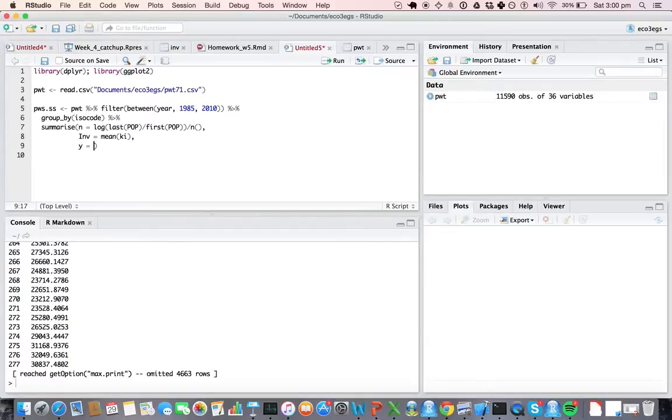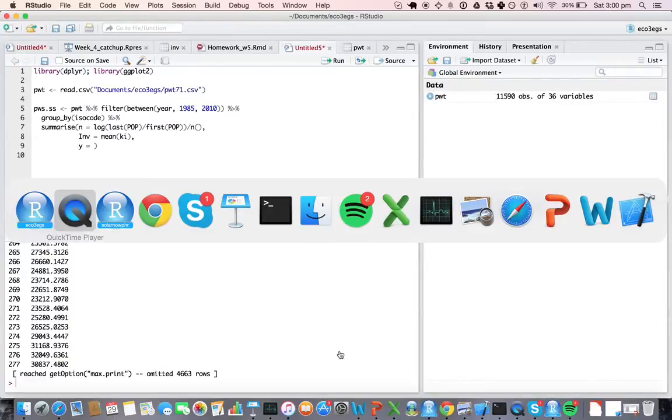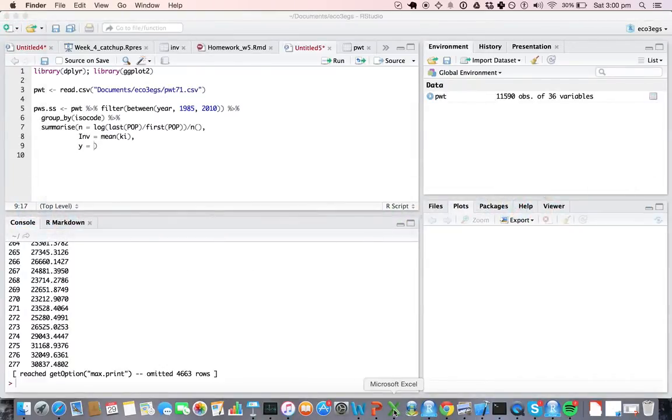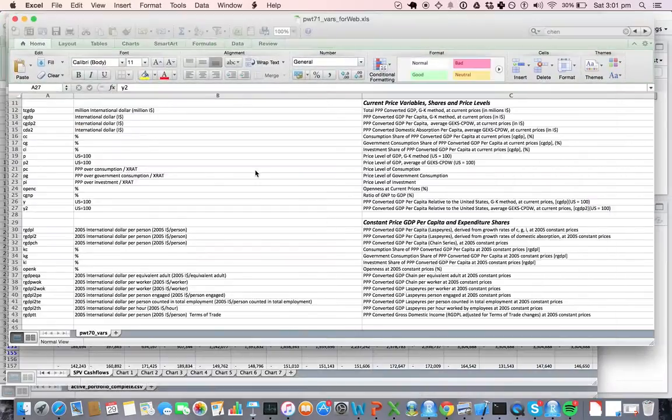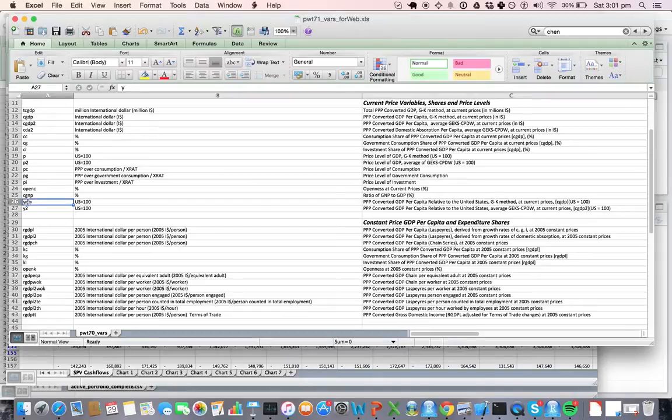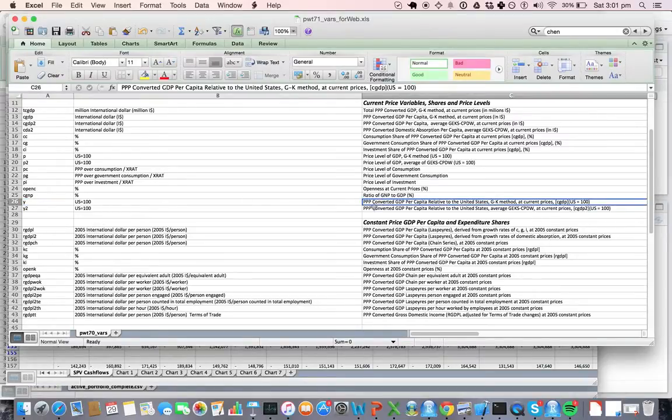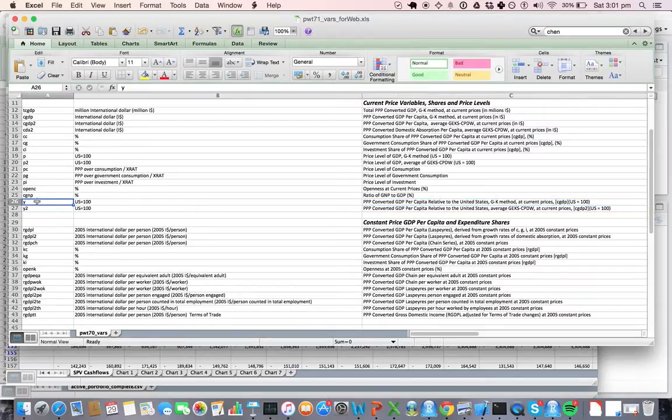Y here is the, we can go into, I think I've got this already launched in Excel. Okay, so you can have a look at the variable names in this file, pwt vars for web, and you'll see this is purchasing power parity converted GDP per capita relative to the United States GK method at current prices. So I'm just going to use Y there.